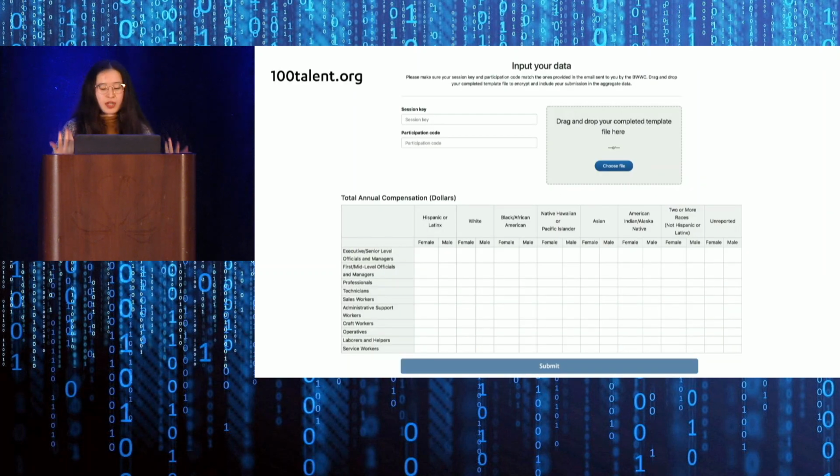And here is a stripped-down version of what the platform actually looks like. You can see the full thing at 100talent.org. So each user is given a session key and participation code. As I mentioned before, there is a standardized template that they receive in Excel form, and they can pre-fill it and then drag and drop it here, and it'll autofill all of the fields necessary. Or they can go through and fill out each cell in the spreadsheet manually on the platform itself.